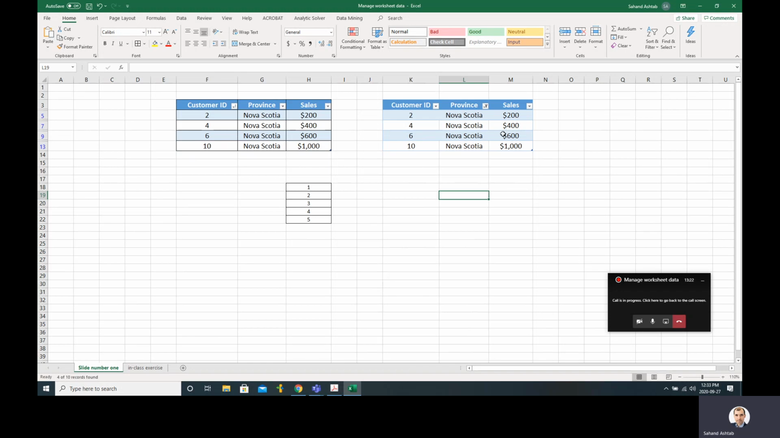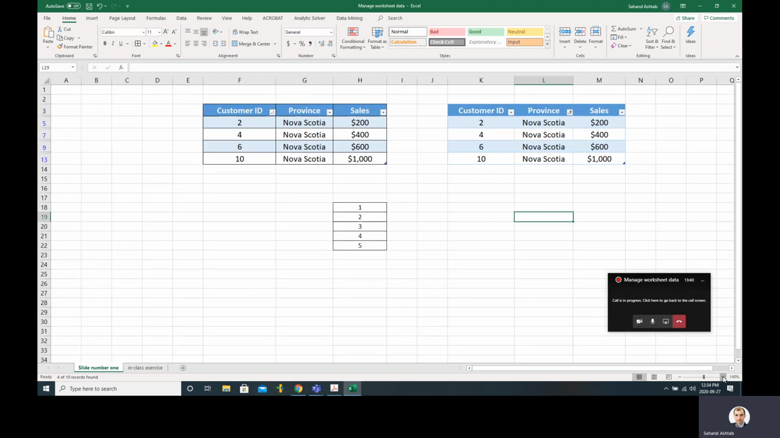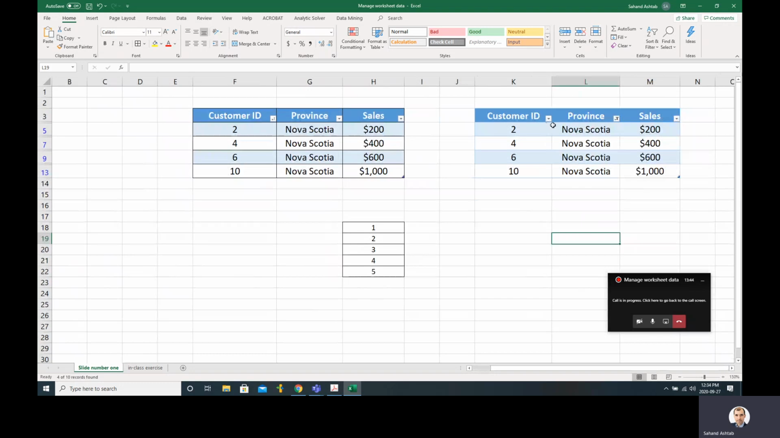Now on the right hand side, you also see sales. So you see that customer ID 2 is actually in Nova Scotia, and the sales is 200. Then you move to number 4, and then 6, and then 10, and they're all from Nova Scotia. Now, as we have filtered the data, you will also notice that the filter sign will actually appear here as well. So see, like customer ID and sales, they have a drop down box, but there's no filter sign attached to it. But we see that there's a filter sign attached here. That will also show you that this is where you have filtered data.